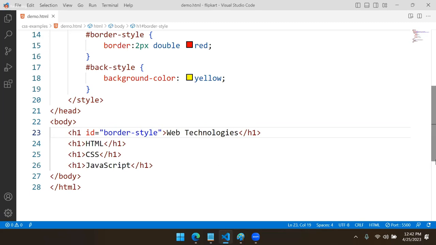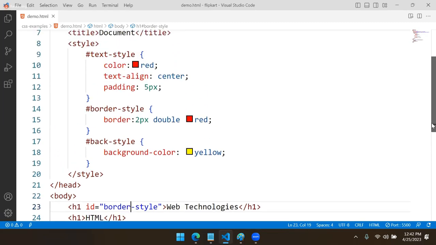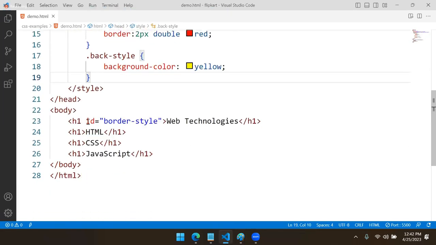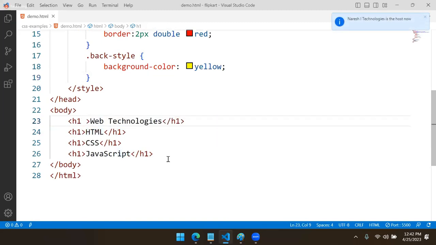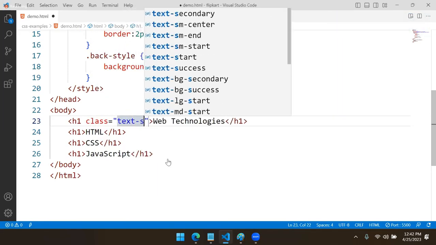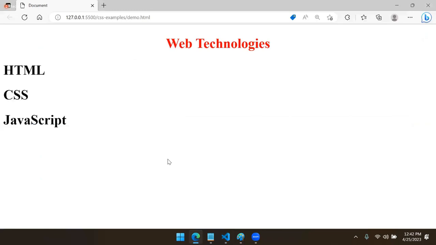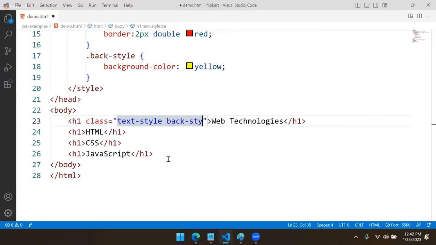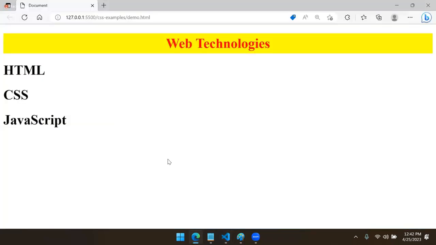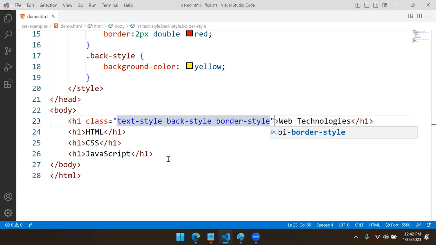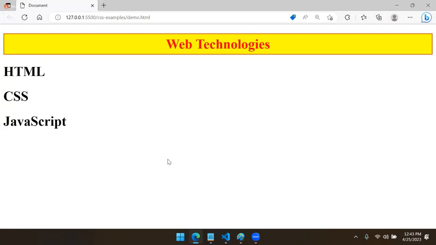Now, what you learned is the class selector. The class selector is defined with a dot. These are all classes now. What is the specialty of a class? One element can use any number of classes. So we have to use the word class. I'm giving text style. It will work. I will give a space and back style. It will also work. I will give space border style. That's also working. You are applying multiple styles.